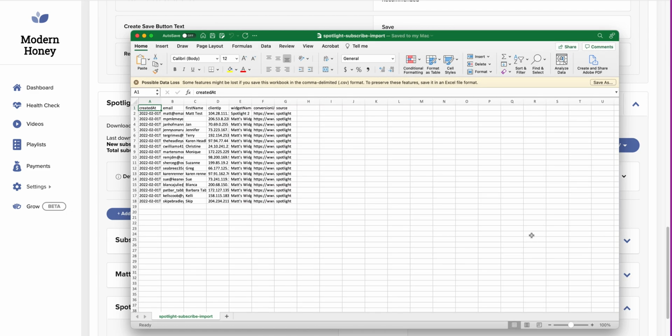Next, you're going to go to your email platform. For the purposes of this example, I'm going to show you how this is done inside ConvertKit. But the process is very similar depending on what platform you're using. I just am using this example to show you the core fundamentals of importing subscribers into a new platform.